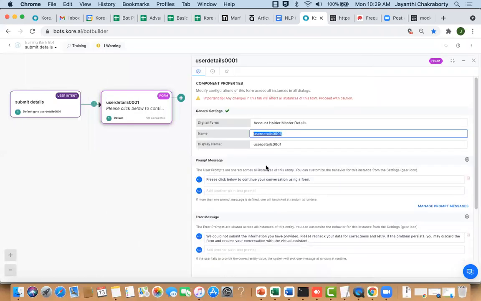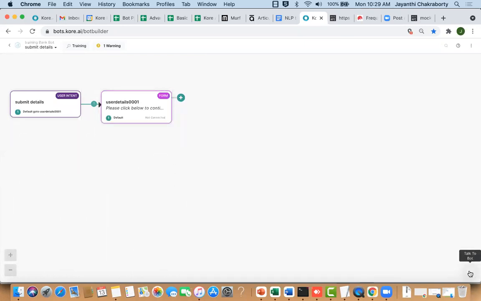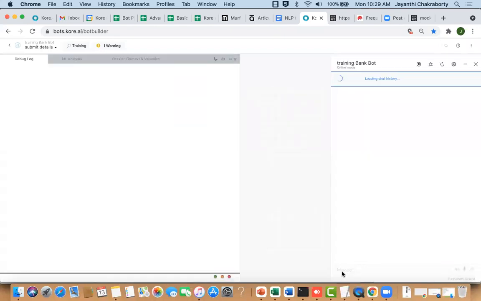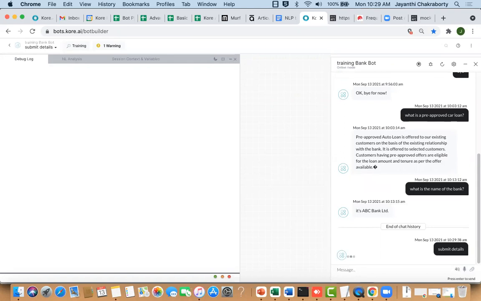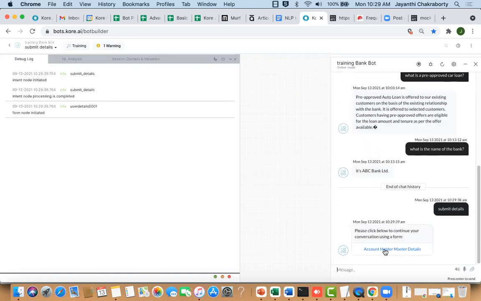So that opens the properties window over here. We don't make any changes in these things. We leave it as it is, but the form will be presented as a link to the user. So this is the message that will be displayed on the top of the form. Let us see how the form will look. So you can see the link to display the form. This is the message in this particular box.